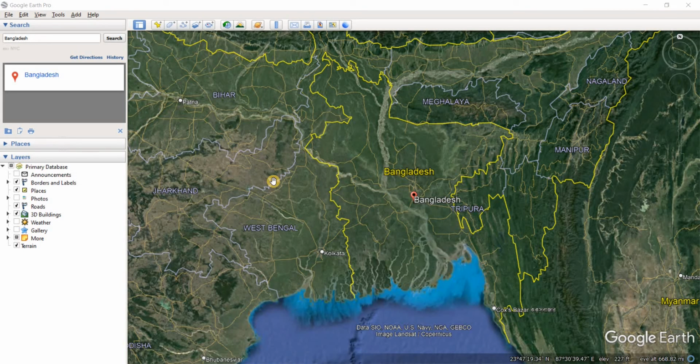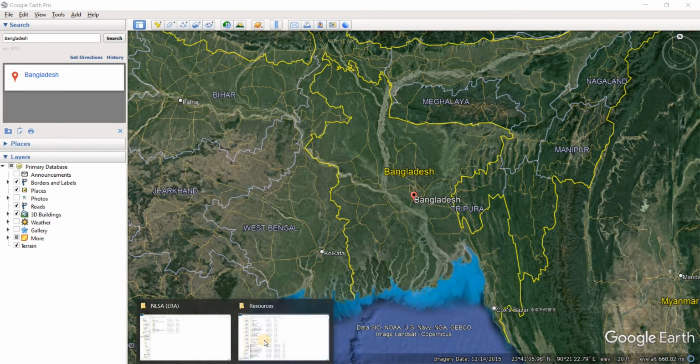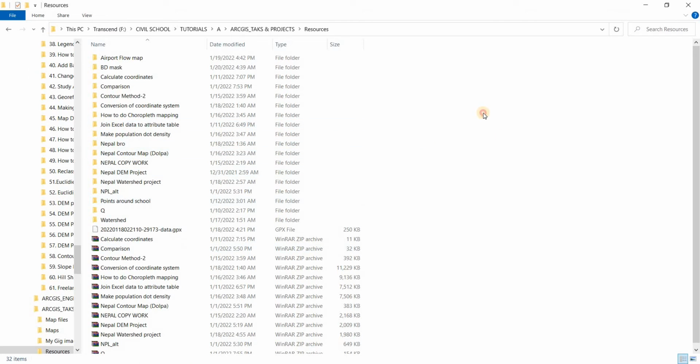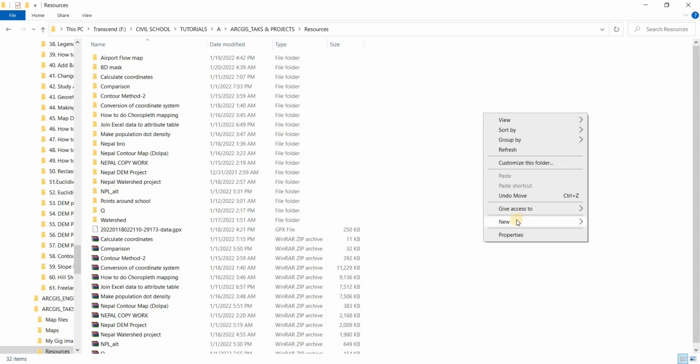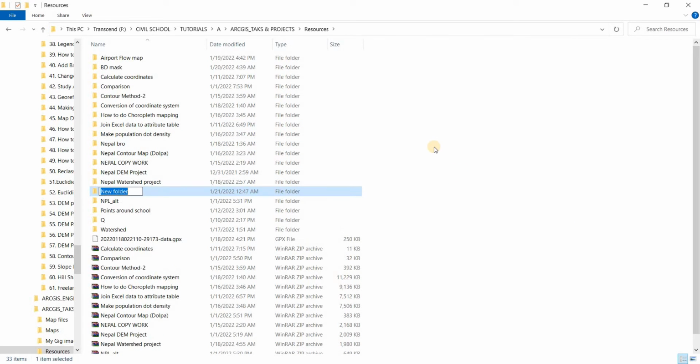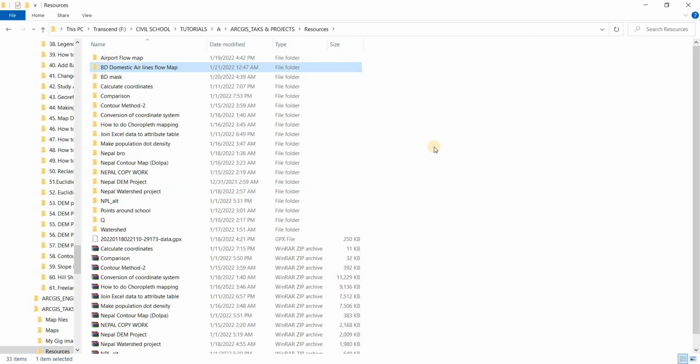Okay, at first we're not going to be using the Google Earth Pro. At first we're going to go to our linked folder, and then we're going to create a project folder here, and I'm going to call it the BD domestic airlines flow map. There you go.